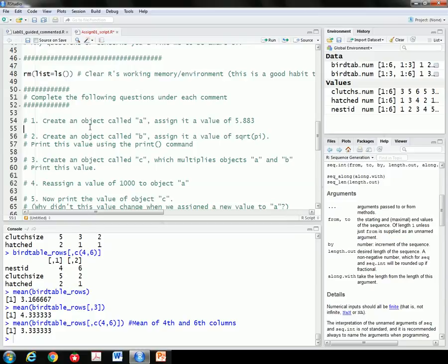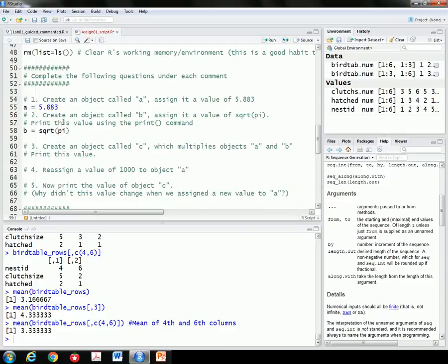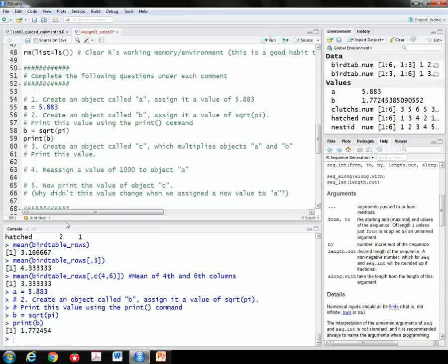This first part says create an object called A and assign it a value of 5.883. I'll just show you how to do this. If you've watched this far, you get a little bonus right here. So I go A gets 5.883. Okay, and then create an object called B, assign it a value of square root of pi. I would do that right here: square root of pi. Then it says print this value using the print command, so I could just print B just like this. I would want you to run each of these, just to make sure everything's working.